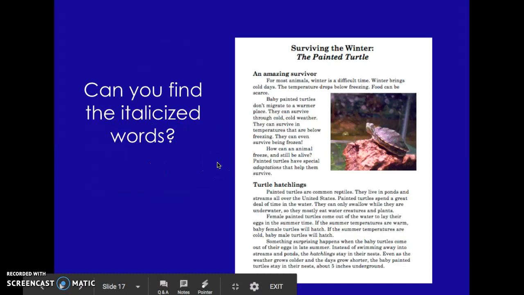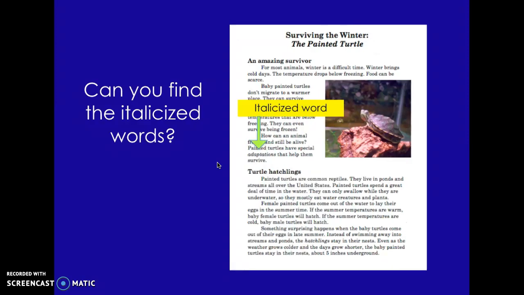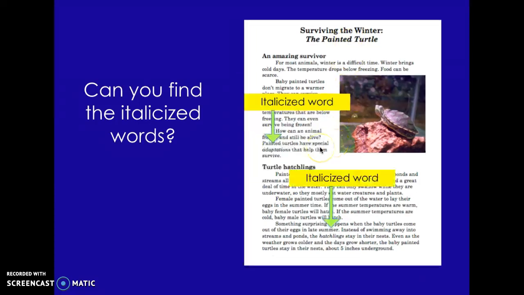So as you're going through this article here, let's try to find some of the italicized words that are present. I'll give you about 5 seconds on that. Okay, so one italicized word up here would be painted turtles have special adaptations. Adaptations being the key word for this. And so the author wants you to understand that this is an important word in context of the rest of the article, which would be about the painted turtle. Another one would be down here too, with hatchlings.